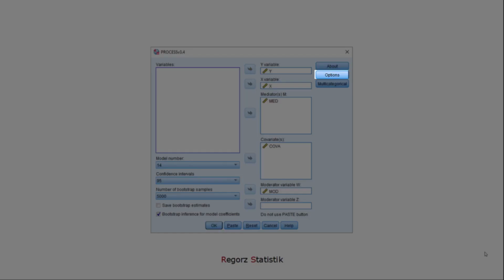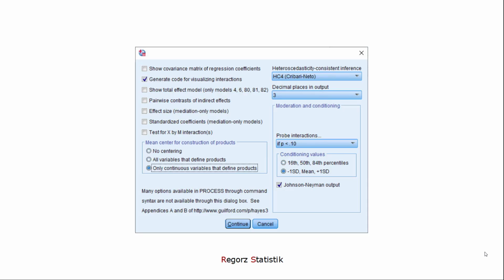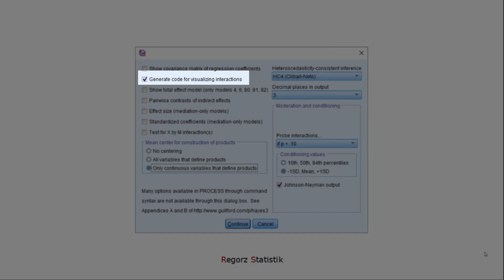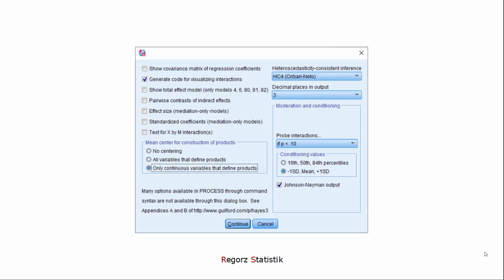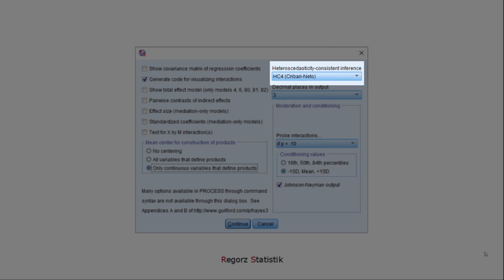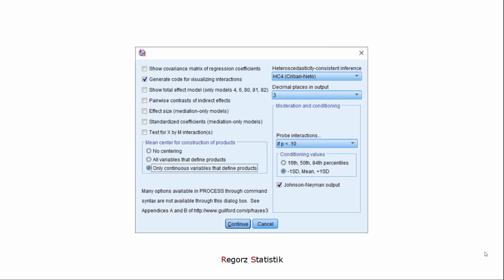Now let's go to the options subdialog. I would use this option in order to get simple slopes for a diagram. Then I would mean center products, but only for continuous variables. For binary variables it doesn't make sense. Here I would choose a robust standard error, because then I don't have to worry about the homoscedasticity assumption anymore.